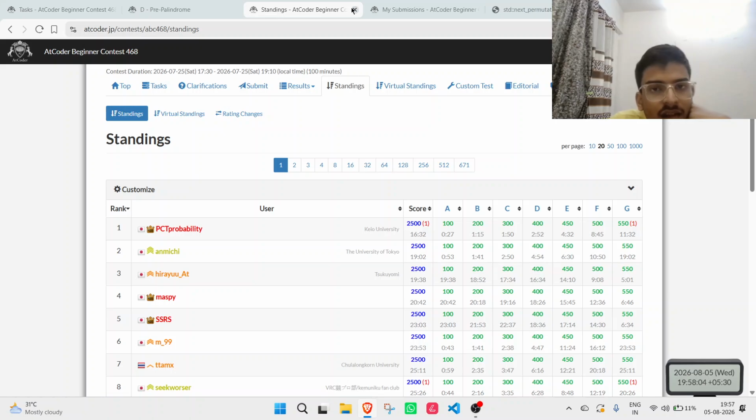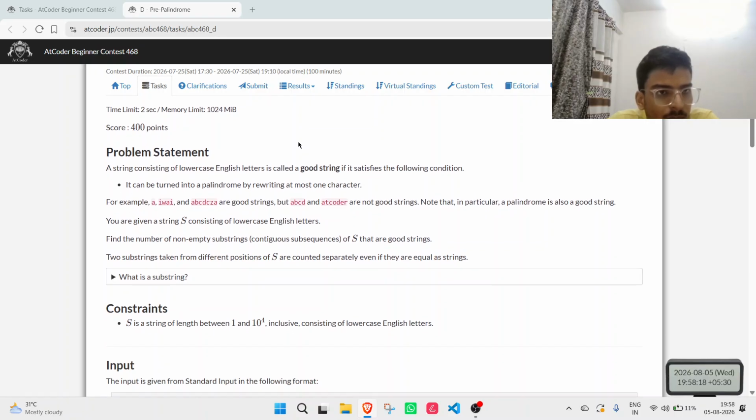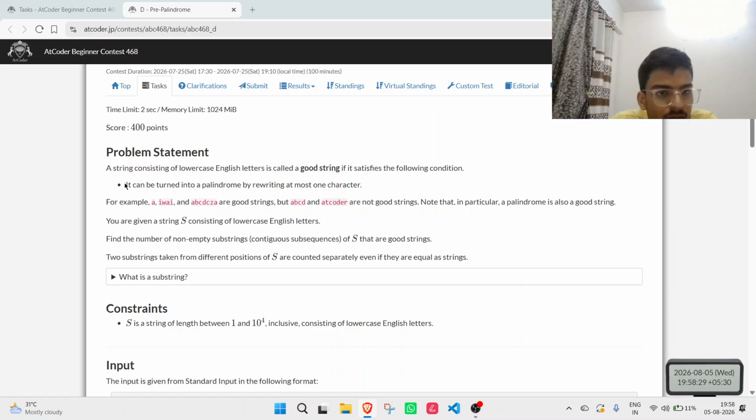So we decide to establish the words of the contest. Palindrome. The problem statement: a string consisting of lowercase English letters is called a boost string if it can be turned into a palindrome by rewriting at most one character. We can change no character or we can change one character.